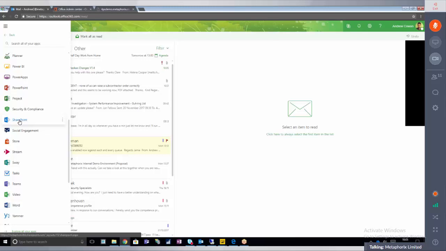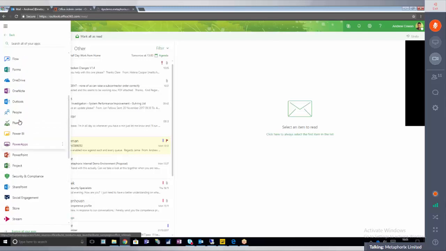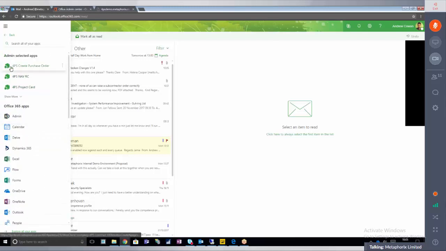The idea of this is it's a bit of a one-stop shop. So you log into your Office 365 environment and you get everything that you want running within there. If I go up, you can see here, I've got some individual items. I've got my role center. I've got, in this case, a project card from 4PS, or creating a purchase order in 4PS as well, or just straight in NAV.